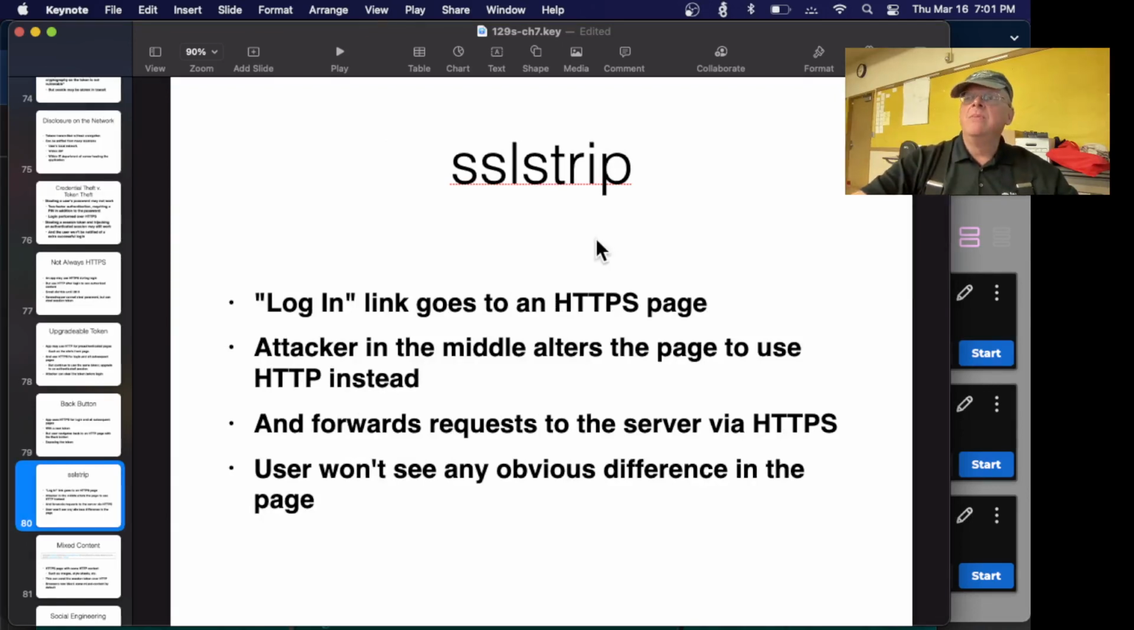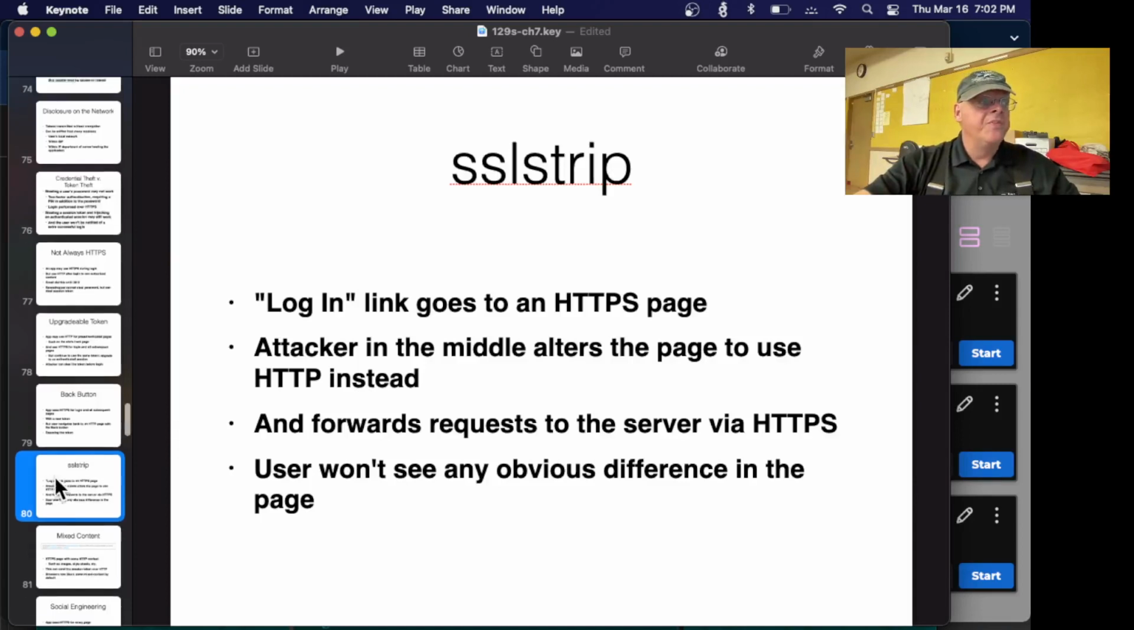SSL Strip was a tool made by Moxie Marlinspike that was really hot for this, and it still works sometimes. You make a proxy and you connect over HTTP, then it connects to the server over HTTPS. The page looks the same to the user, but all your data is being sent unencrypted to the proxy that can steal it. The server can't tell because for all it knows, the SSL Strip is you.